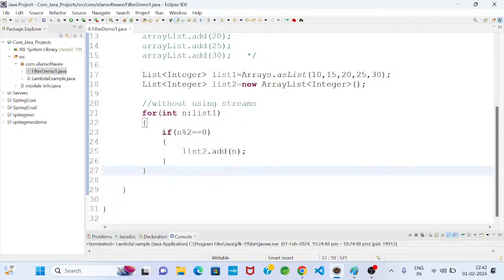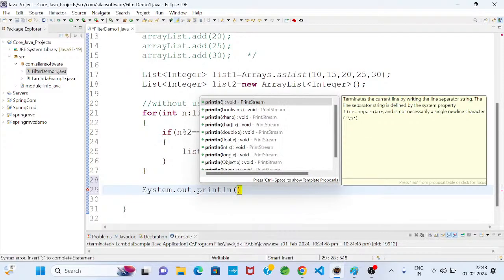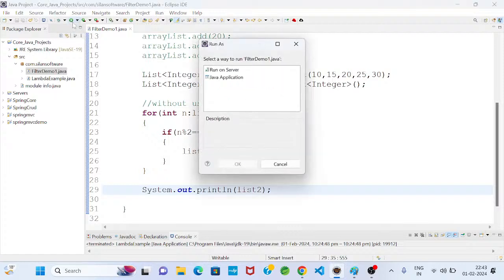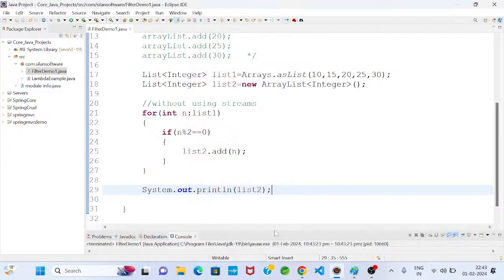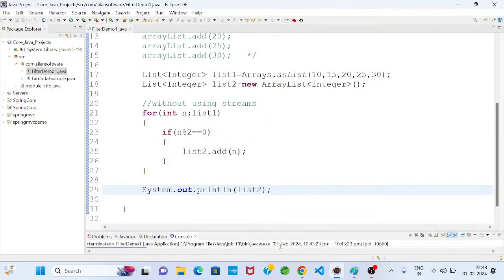The output list name is list2, and after the for loop I can write an output statement, System.out.println, and the value of list2 will display. Now Control S. Now I will run it, run as Java application, and you see, 10, 20, 30 we got. Only even numbers I got. So here we did it without using stream.